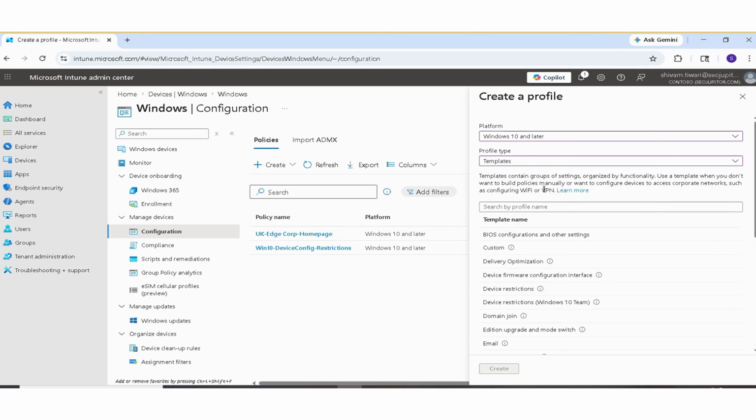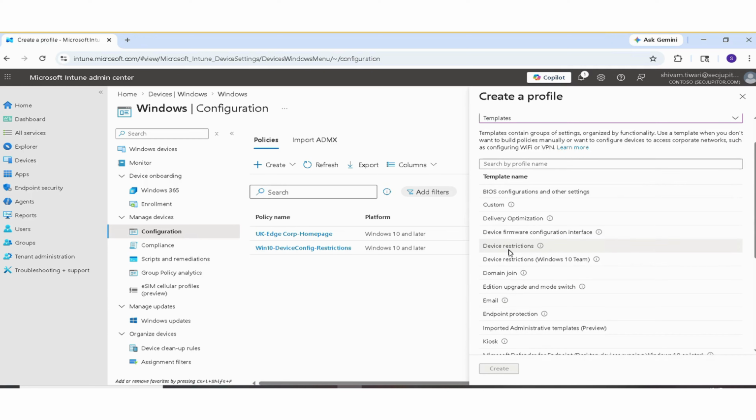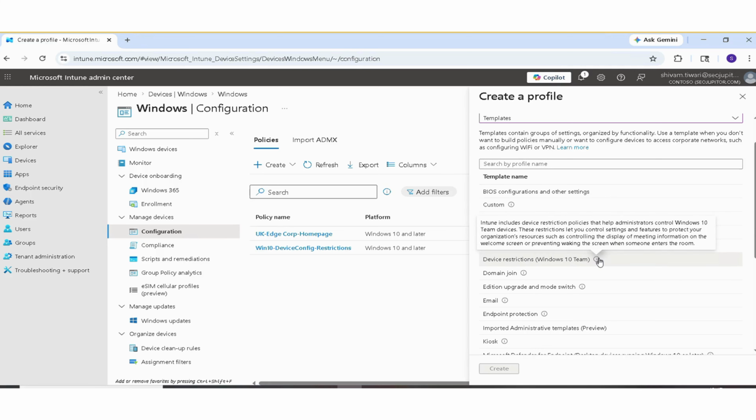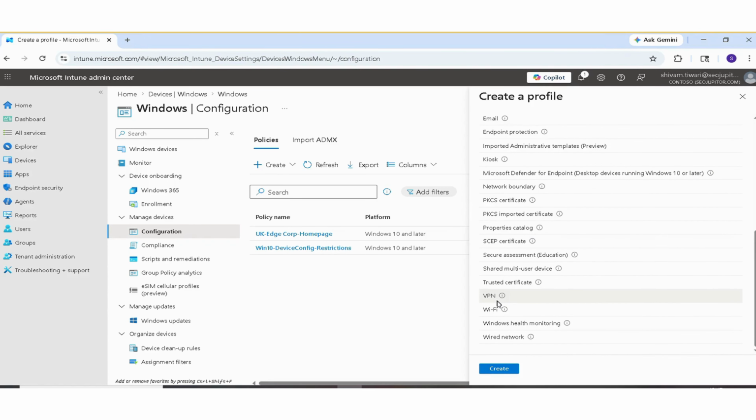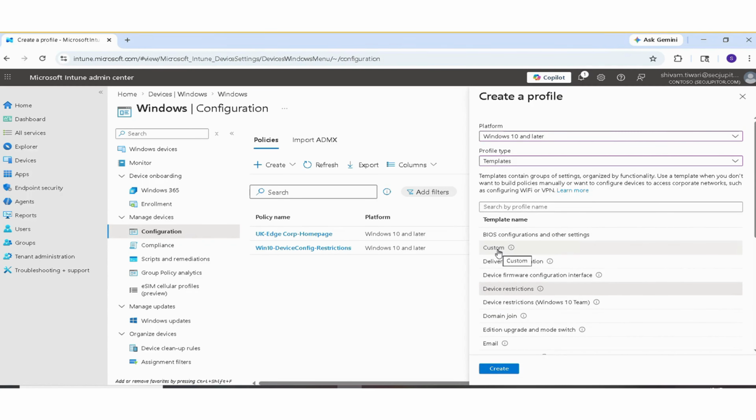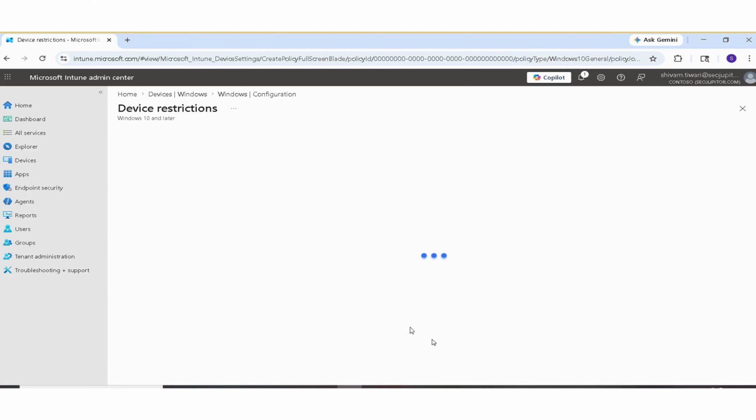Okay, so when we click templates, here we have options for device restrictions. We have two options: Windows 10 Team, which will include the restrictions for Windows 10 Team, and this is the entire device restriction. We'll click on device restriction. Here you have multiple restrictions, and if you want you can add custom restrictions also, but we will see that later. Right now we are going with device restrictions. I will click on create.